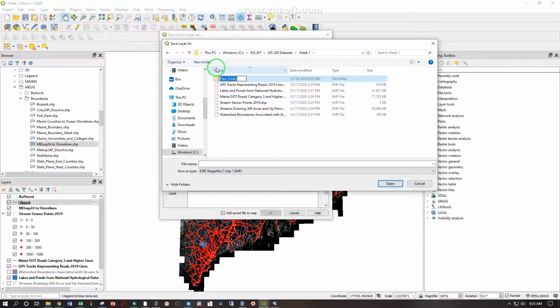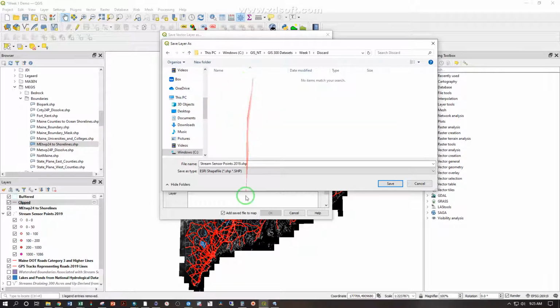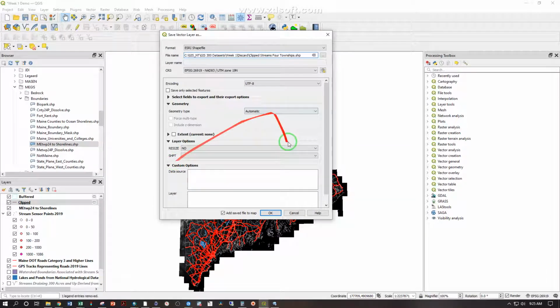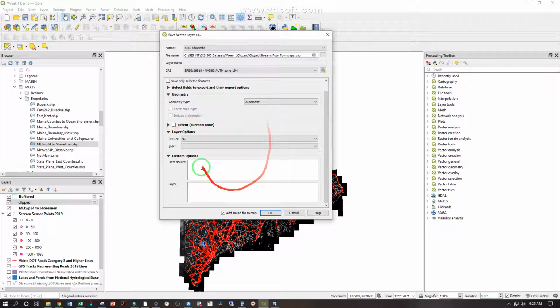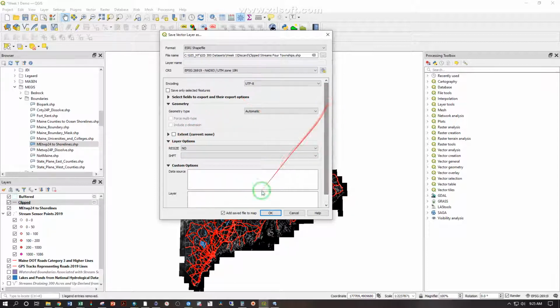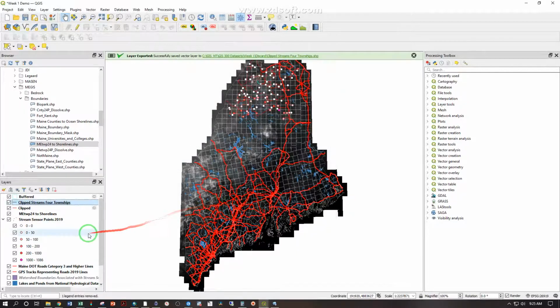I'm going to make a new folder because this is my data set. I don't need you to have it. So I'm going to just make myself a little discard folder, and I'm going to delete that after this demonstration. So that is clipped streams for townships.shp. Clear enough. And now all of this information can remain as it is. There we go, okay. And now that's exported there.